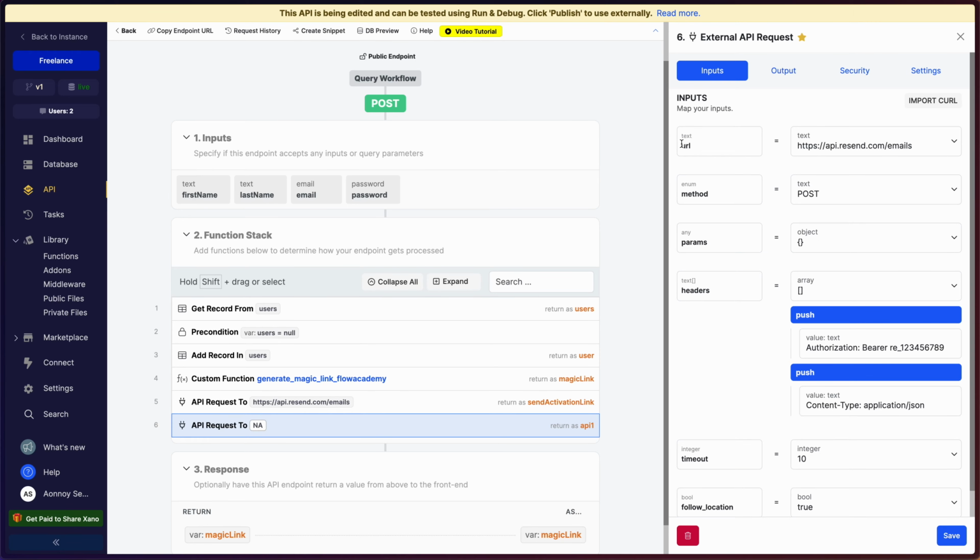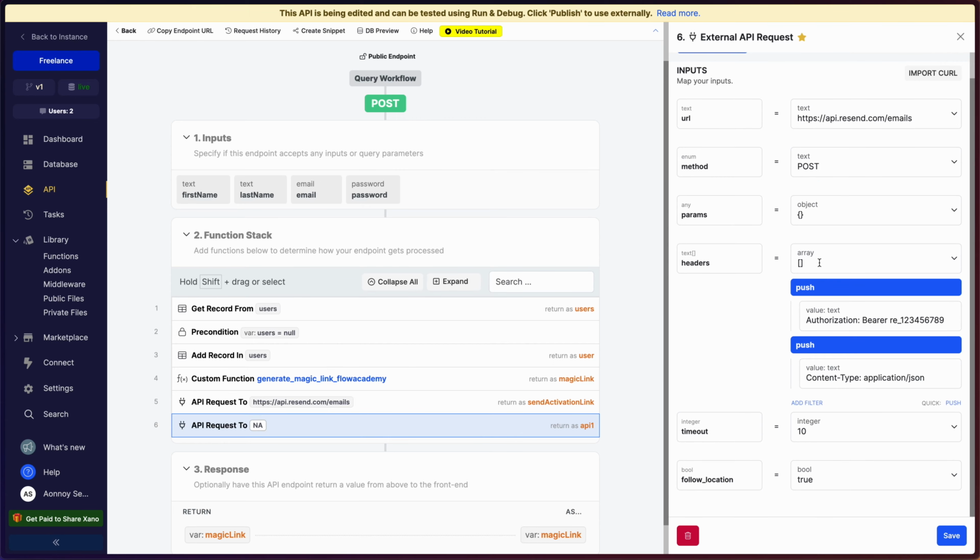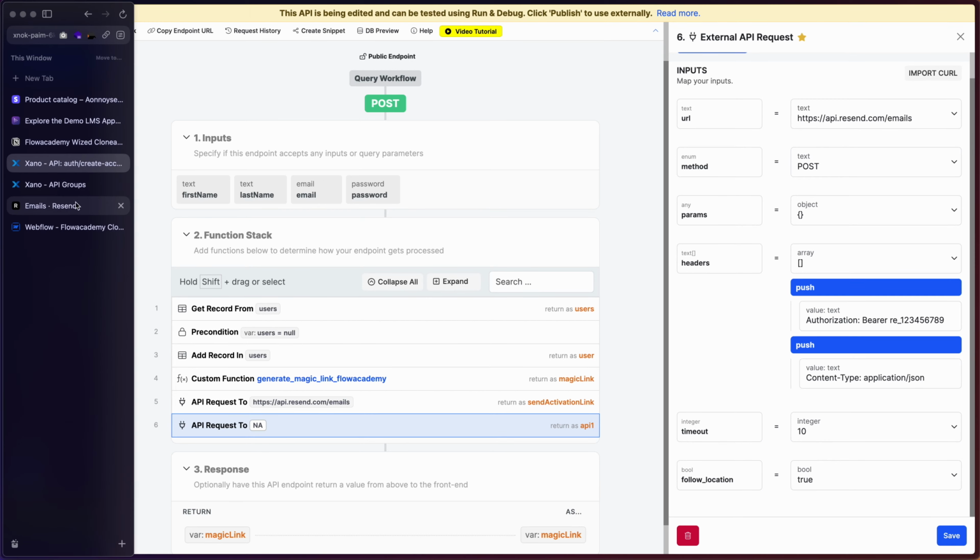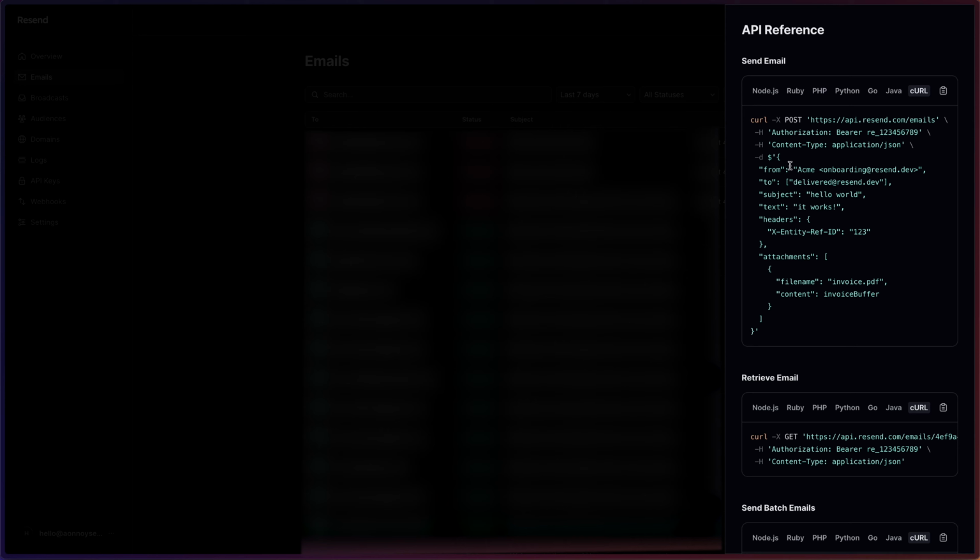Xano has set up the URL. It has set the method to post. It has our headers set in as well, but the parameters are currently missing. So what we're going to do is go to Resend, and I'm going to copy starting from this curly brace here all the way to this curly brace right here. So copy that.